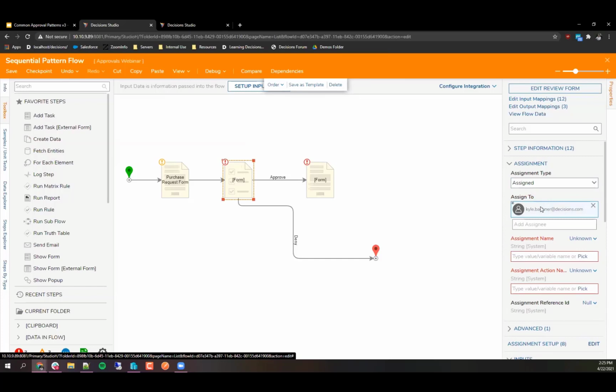Now, when we do this assign to, we can assign to individual accounts, and you can also assign to a group. Assigning to a group is going to task everyone within that group with this, and then anyone from within that group can work it. So there are a few different ways we can define who it's assigned to, but I'm just going to call that assignment name, review needed. Our action is just review.